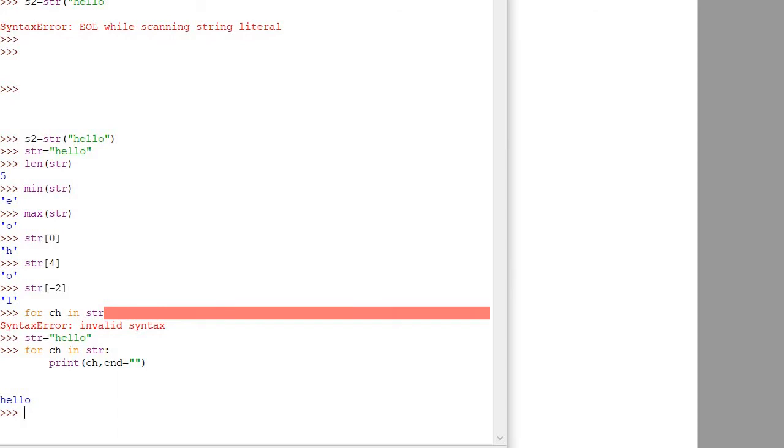Fine. Now the string hello is assigned to a variable str and the for loop is used to print all the characters in the string str. Fine. So the statement for ch in str can be read as for each character ch in str, and it will print the string. Fine. Now we will see one more example also.